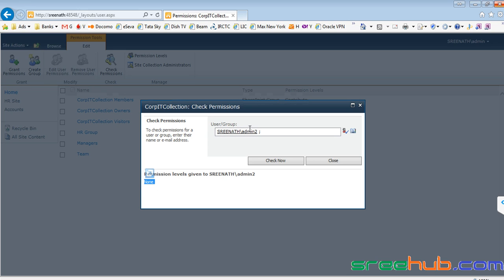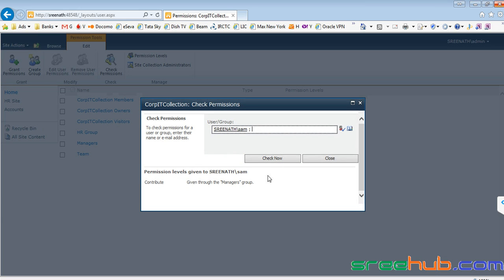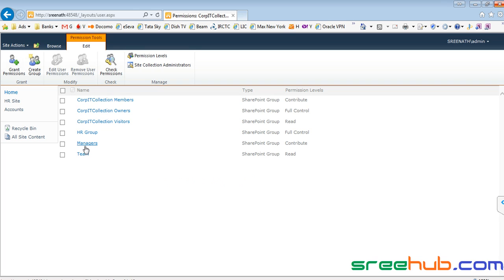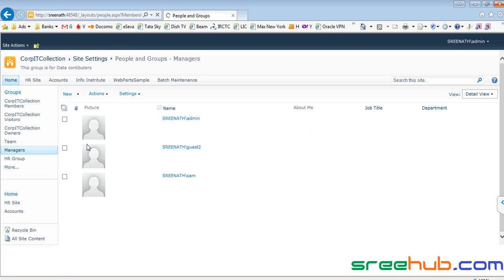Yeah, we don't have any admin 2. And give some Sam, check now. So he has got one, which is contributor under managers, right? You can just go to managers and see whether he is there or not. So he'll be there, and you are sure that he is a confirmed user under managers.